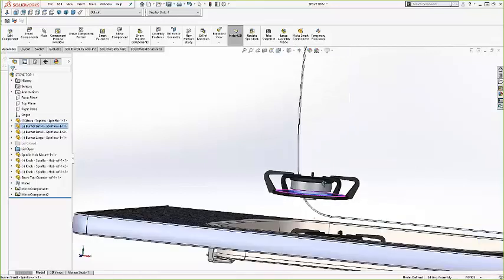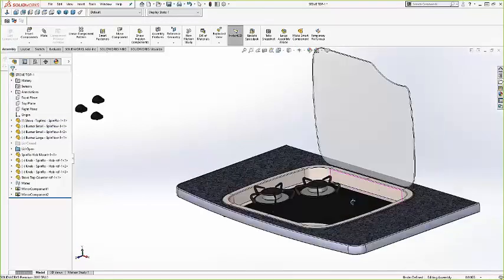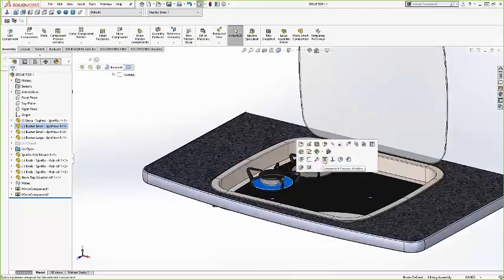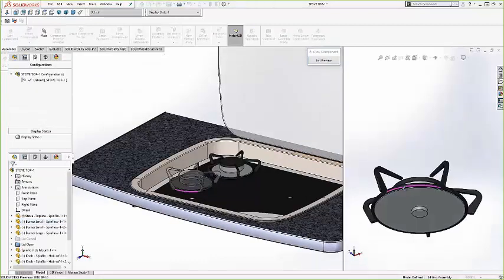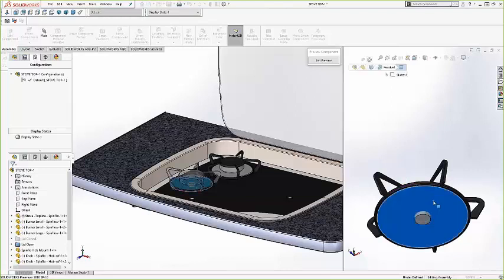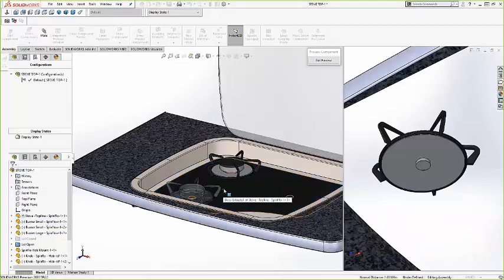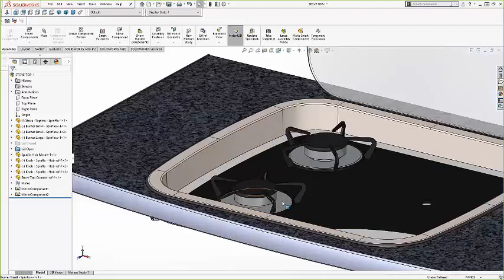What I want to show here is another nice tool for temporarily breaking mates that we have with the component preview window. Here, if we have a part in position partially and we can't get to the face we want, we can open this component preview window and make the selection in a side panel or preview there, and it selects it in the main model. This allows us to easily get to those faces instead of hiding components or breaking mates and moving those around.